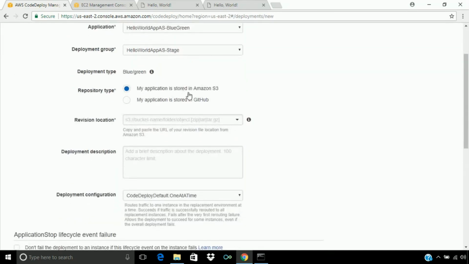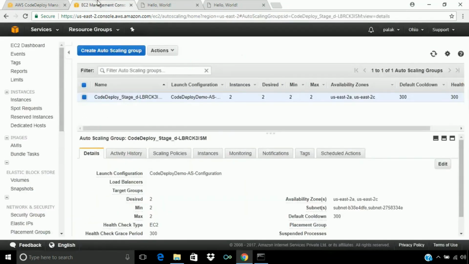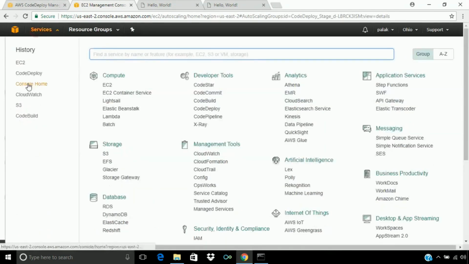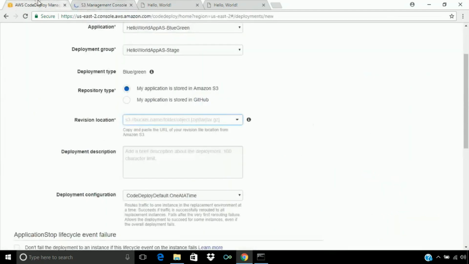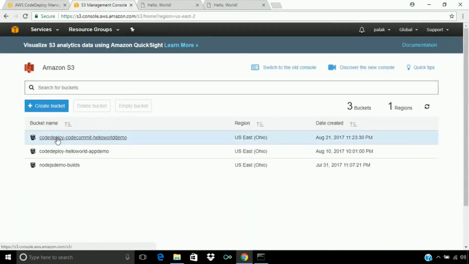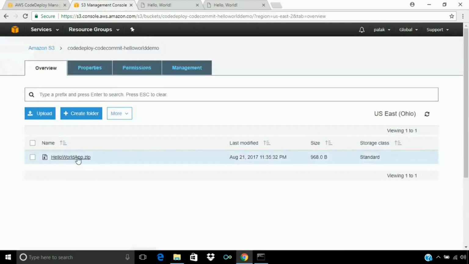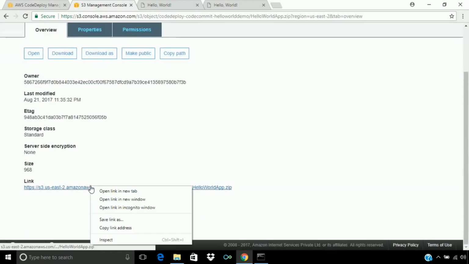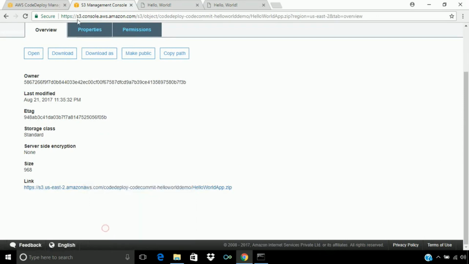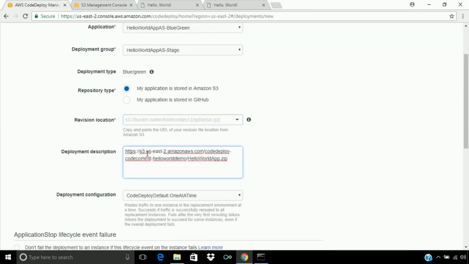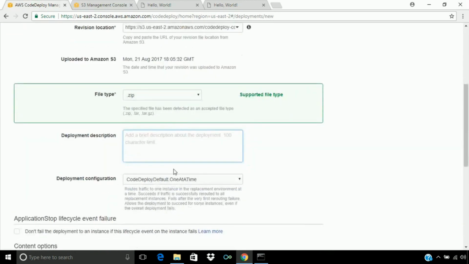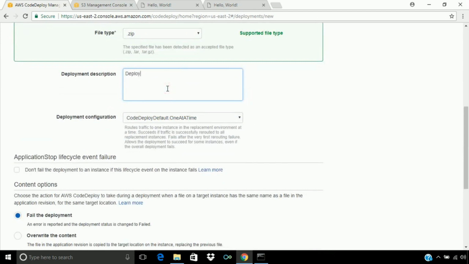Our application is in Amazon S3, so we have to use the bucket name here. So let me navigate to S3 here. Our bucket is Hello World Demo and this. So we have to copy this link and paste it here. Deployment using blue green method.